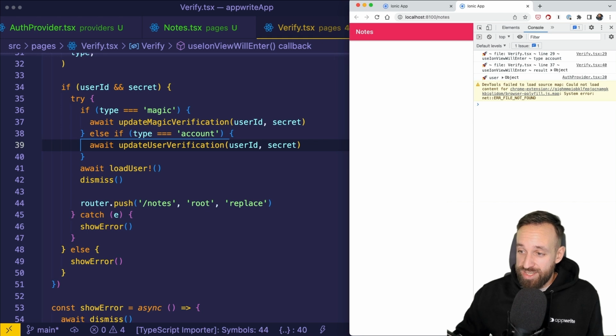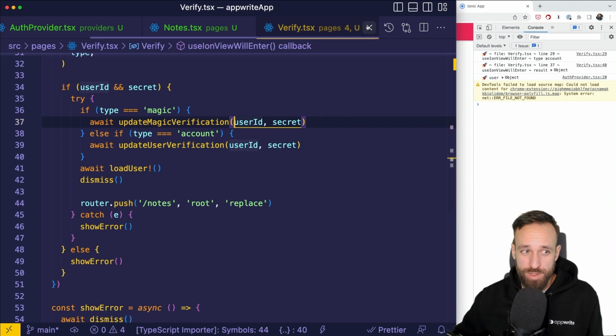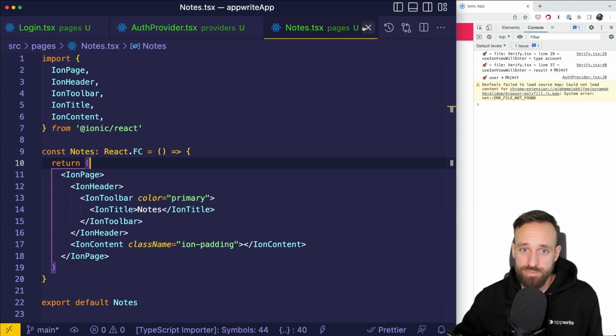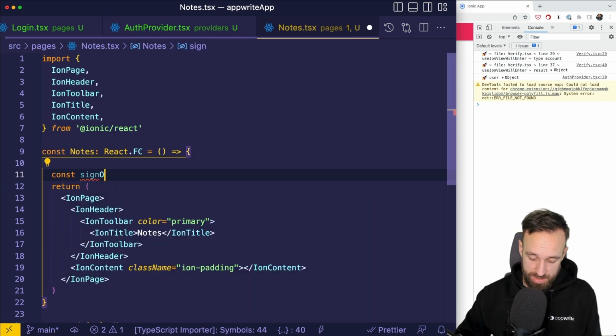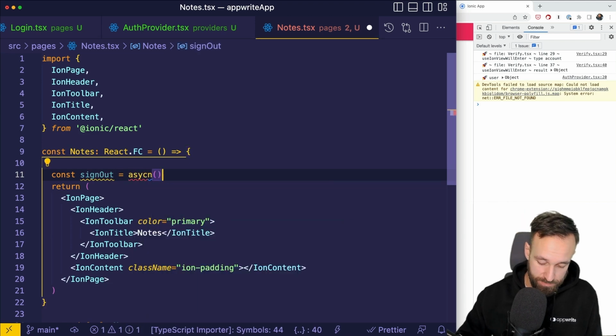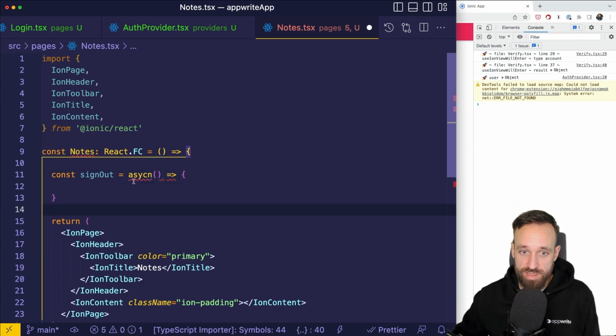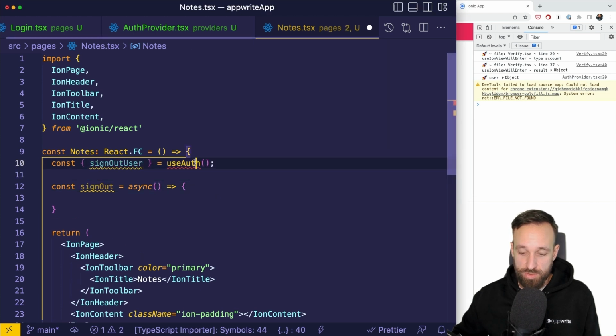Now, with our inside area available, we can finally talk again about protecting that inside area. For this, we should go to the notes page and probably add something like a sign out. So let's const sign out equals whatever async. I'm just gonna do async by default these days. I should probably just have a snippet for this. We're gonna sign out the user. We can use this from our custom hook.